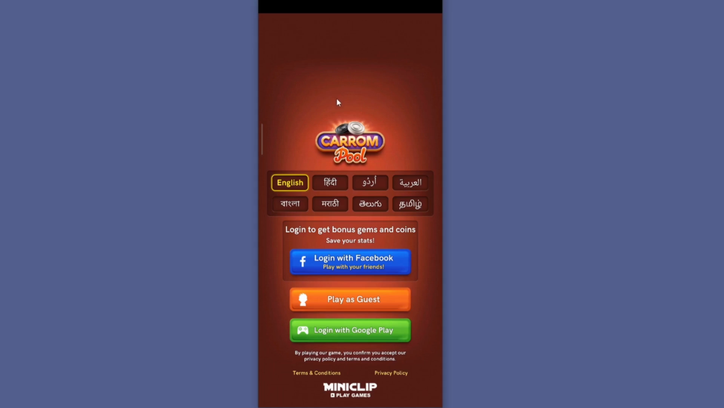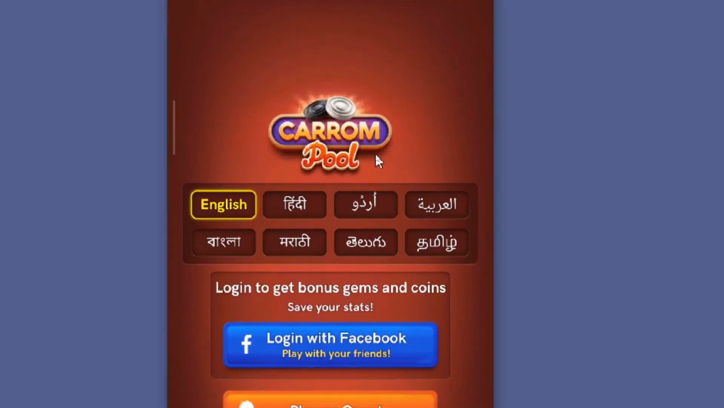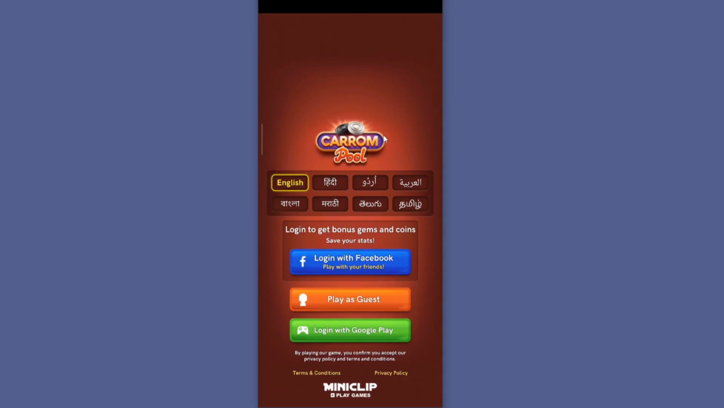If you want to get the latest version of Carrom Pool app, then the best thing you need to do is to go ahead and update it. By updating Carrom Pool app, you'll be able to get the latest features that come with this game. You'll also be able to fix any issues that might be associated with your Carrom Pool game app.